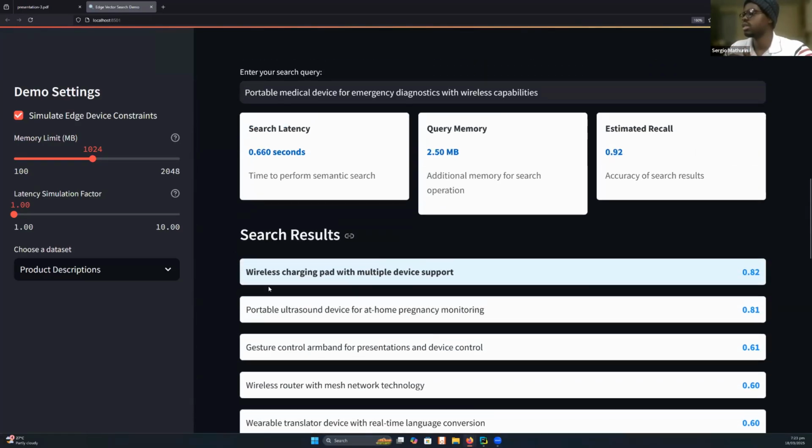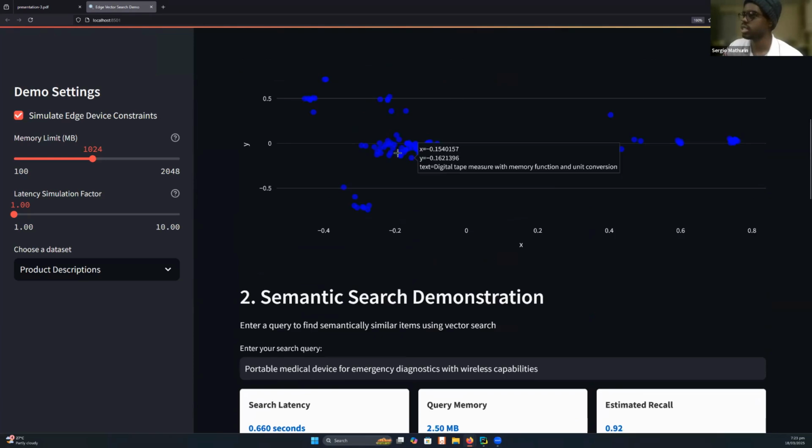We can see in our data set these are the different data points, where each one of these data points represents a specific piece of text.